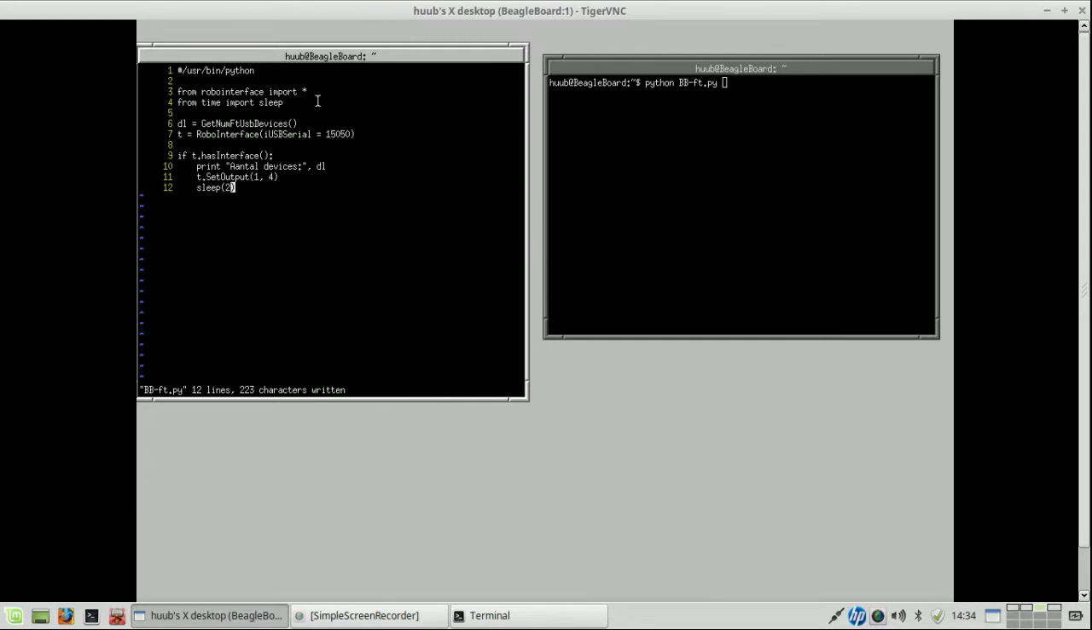To start this new combination of the BeagleBoard and the robo interface, quite simple. Another Python program. I already installed the robo interface Python library, which I've used before. So I import everything from the robo interface. I import sleep from time. Then I get the number of USB devices attached.